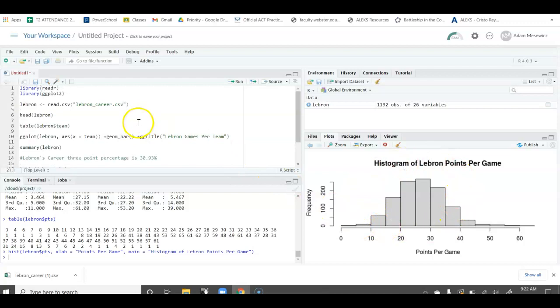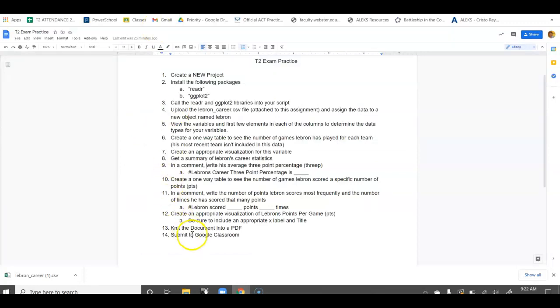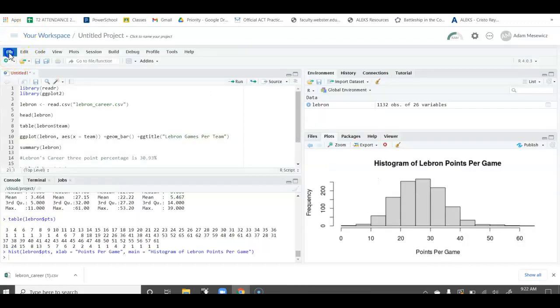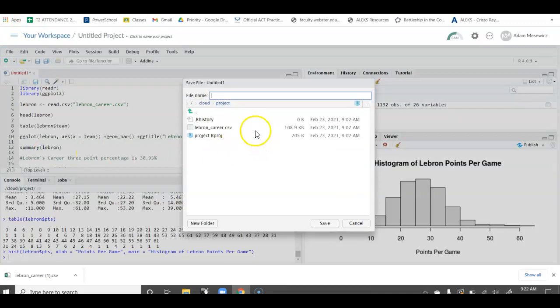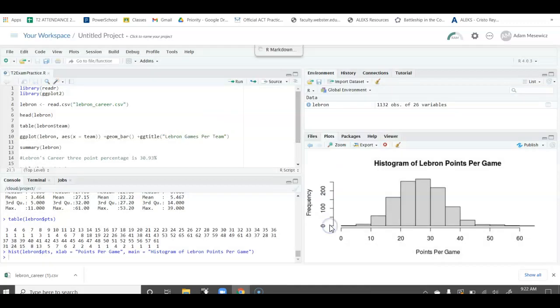All right, cool. So hopefully that helped you out there. The last thing that we need to do is knit this document into a PDF and then submit it to Google Classroom. So if you forget how to do this, we're going to do File and then Knit Document. And then we will give it a file name and save that.